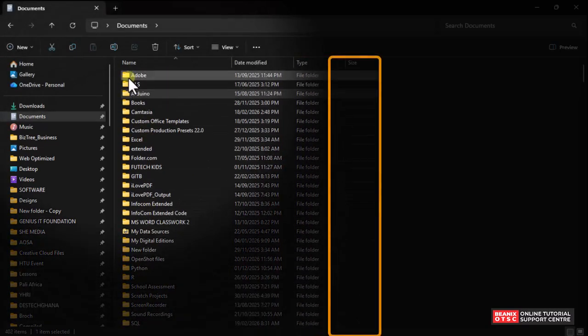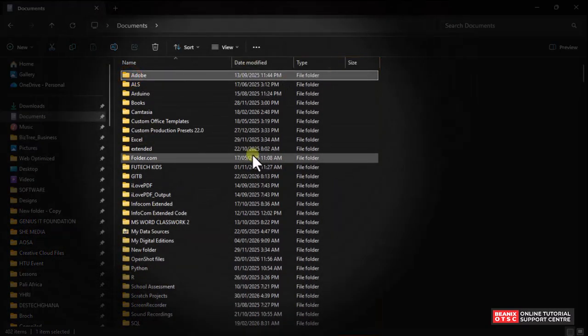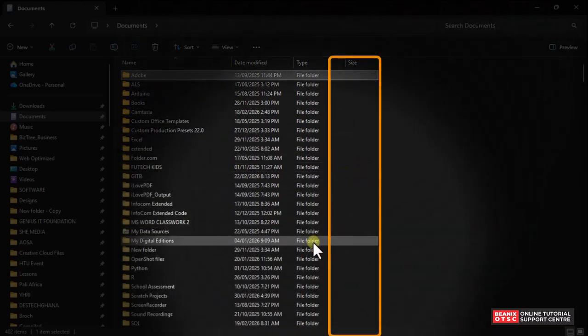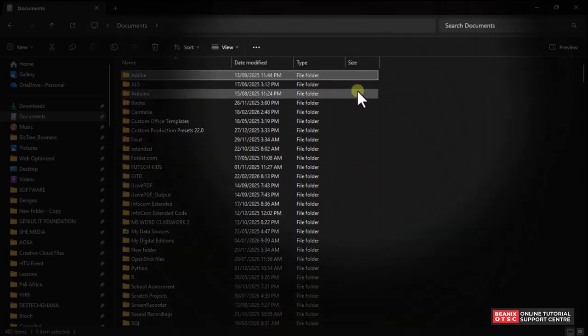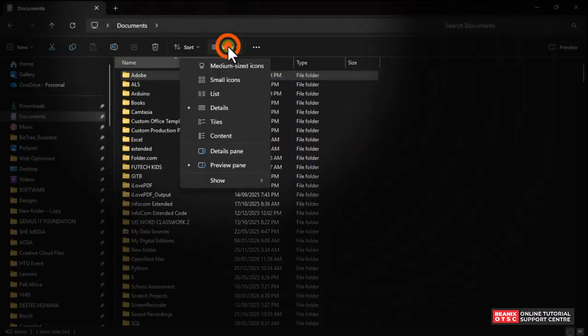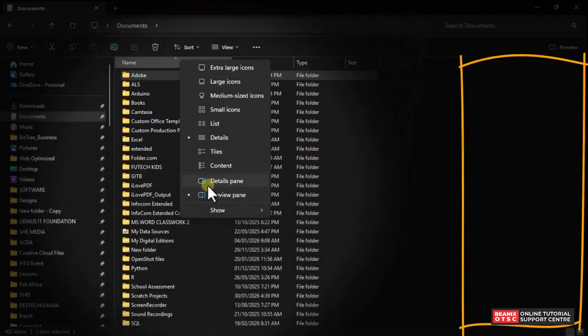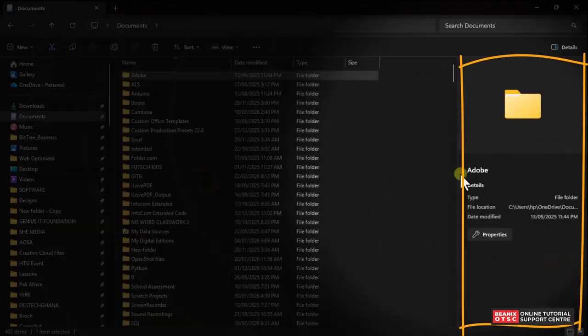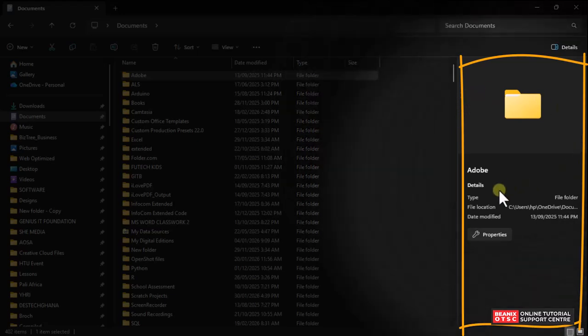All right. So Adobe here has a date modified column. We have the type column and the size column. So any file that has a particular size, the size appears under the size column over here. Now, when you click on the view as well, we have the details pane. When you turn on the details pane, it gives you the right side here where you are able to get more details about a particular file or folder.